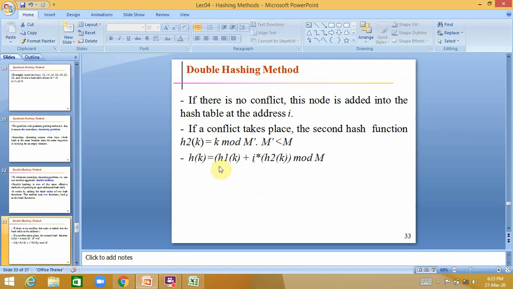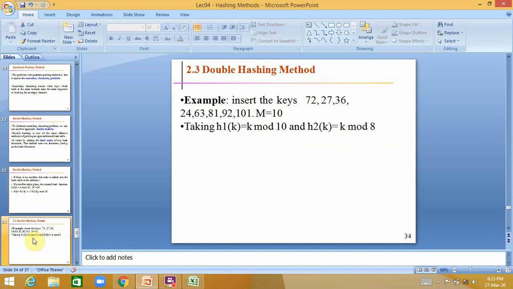Let us look at the formula again. This is h1(k). There will be two hash functions. The basic hash function is k mod m. In case of k mod m prime, h2(k), this m prime value must be smaller than m. That is one criterion. Smaller means m prime may be m minus 1, maybe m minus 2, a little bit smaller than that. And this is the formula by which you need to calculate the value and do the rest of the calculation.